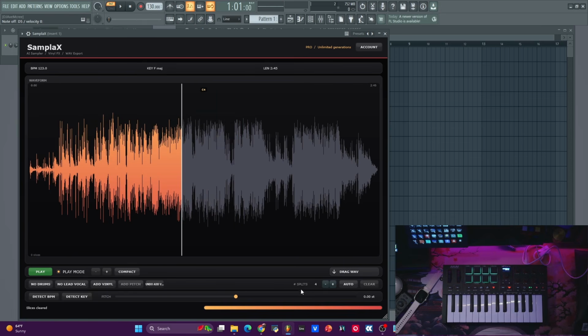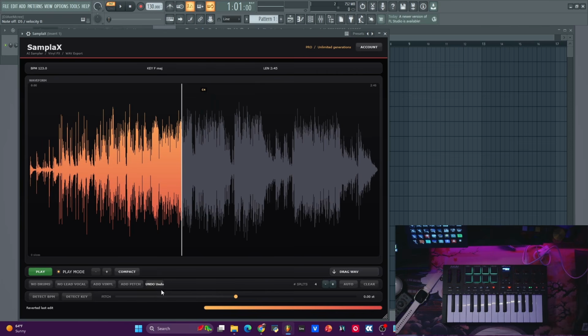You can also clear things out, of course. I think I've already showed that. And you can also undo stuff. You can't redo stuff, but you can undo stuff.